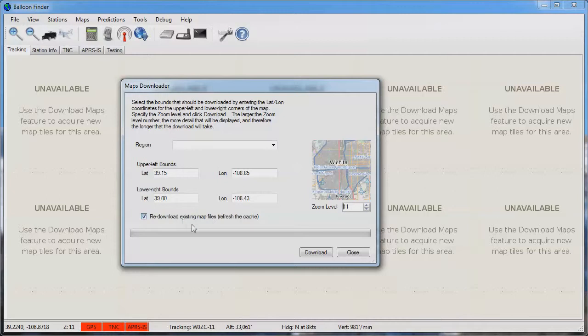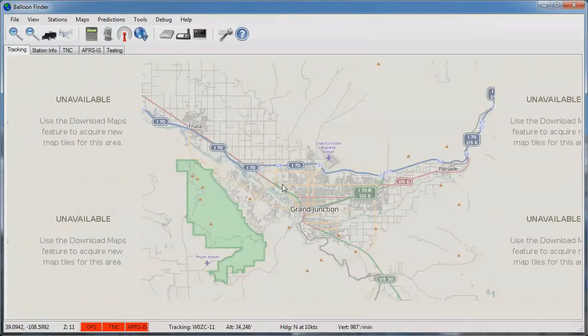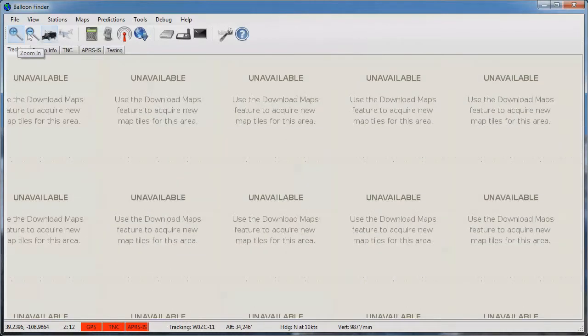When you're satisfied with your settings, click the download button and the status bar will progress along the bottom of this window. The download's finished and we can click close. The next time we refresh the map, we'll see that we now have extra map tiles that are downloaded. These map tiles are current for zoom level 11, and if we want to pull in more tiles, we can zoom in to zoom level 12, and those are unavailable also.